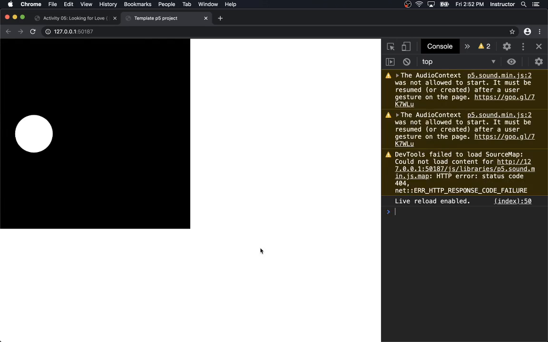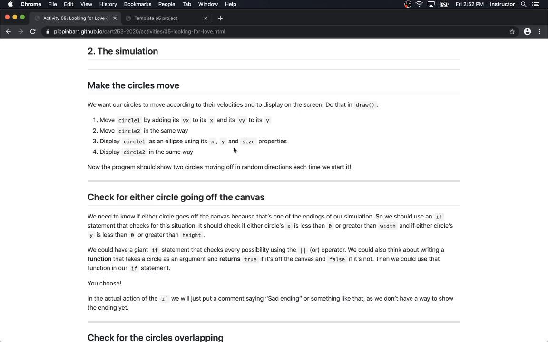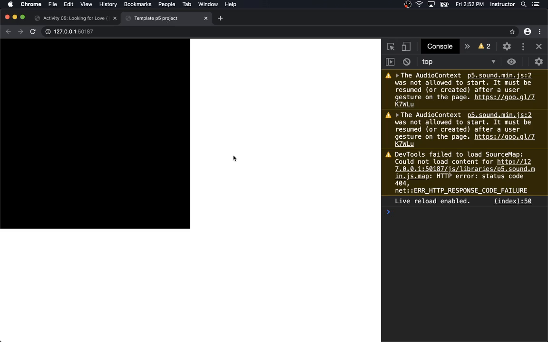Oh no, tragic story. We see the circles choosing random directions to move off in. And that's because we set their velocities to random numbers in the setup function and then updated their positions in draw. Perfect, it's working.